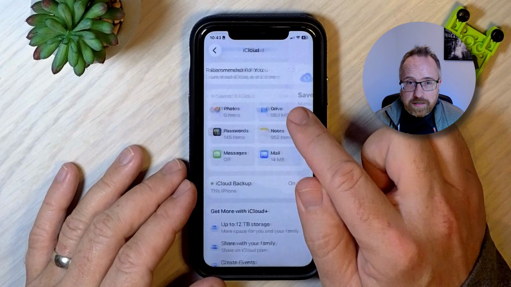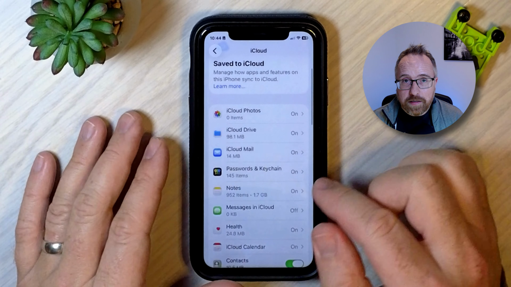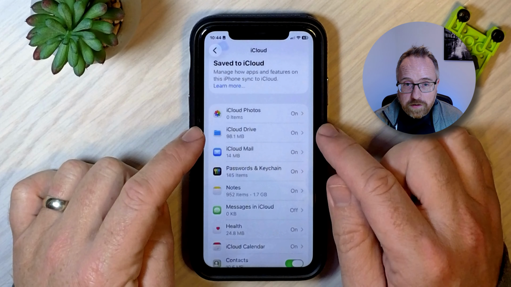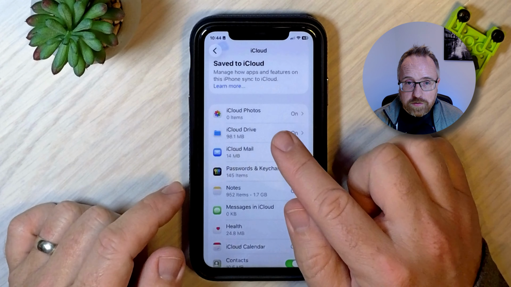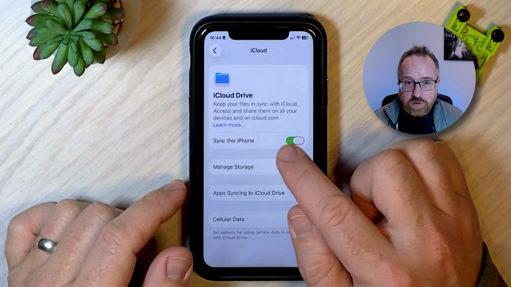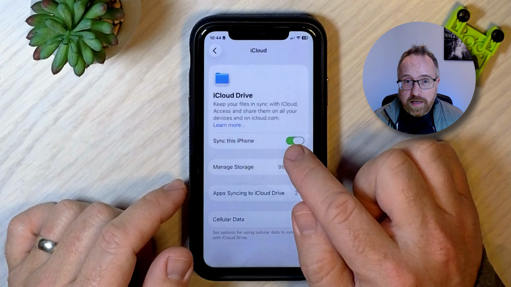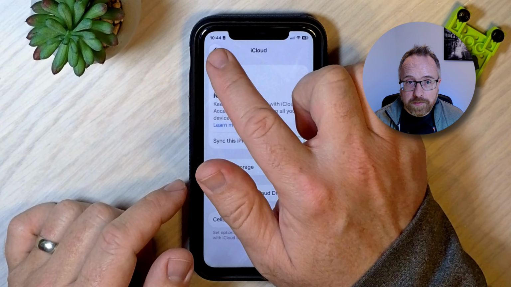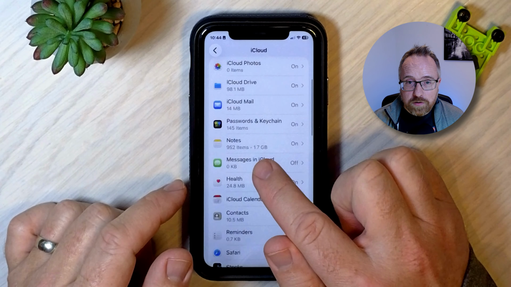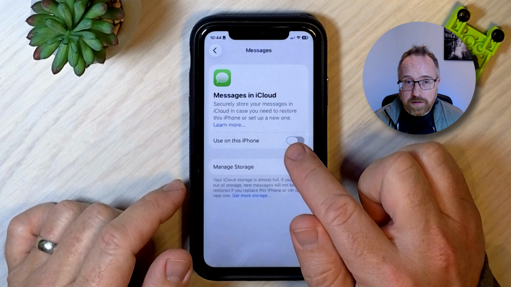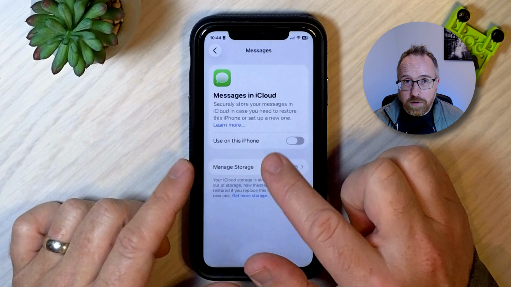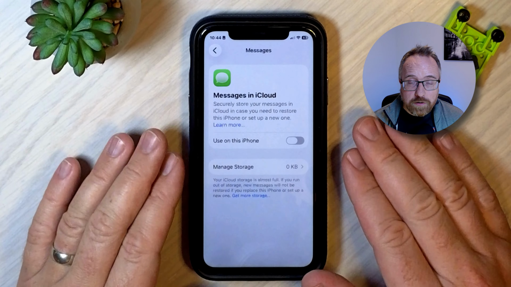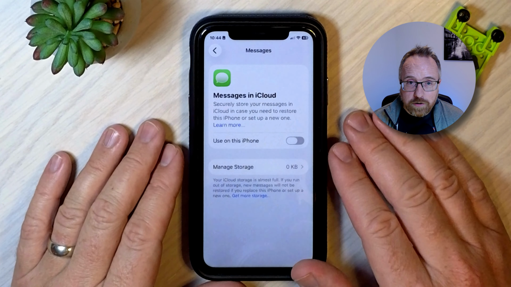Here we see various settings related to syncing. In regards to documents and having those synced between your devices, you really want to focus on iCloud Drive and Messages. So open iCloud Drive, make sure Sync This Phone is turned on, and make sure it's turned on for all of your devices where you're sending and receiving things. Then make sure Messages in iCloud is also turned on, and make sure that's turned on for all your various devices. That'll make sure that if you're receiving any documents on your devices, they'll be shared between all your devices.